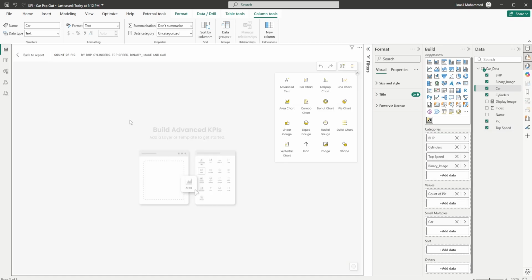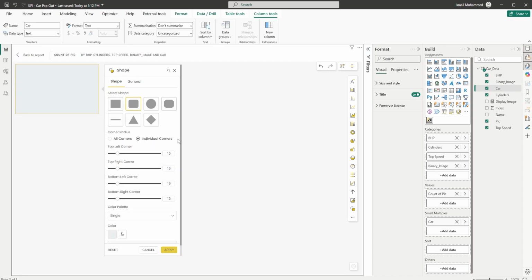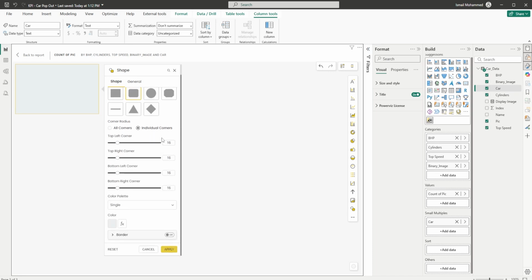Let's click on create. The first thing I will be doing here is to add a shape. Let's add a background. I'm going to select the rounded rectangle, and then let's choose individual corners, and then I can decide how my corners need to look. My top left corner needs to be 5 radius, my top right corner about 30 radius, and the rest of the corners about 5 radius.